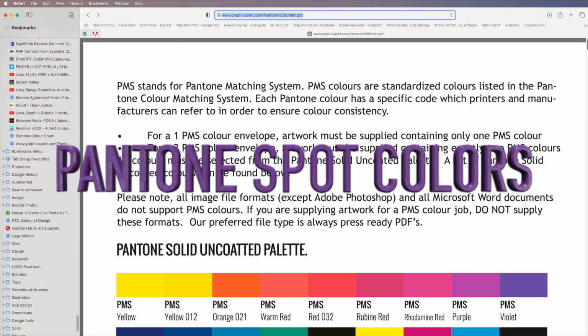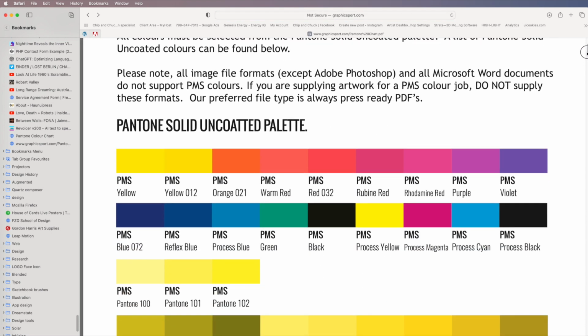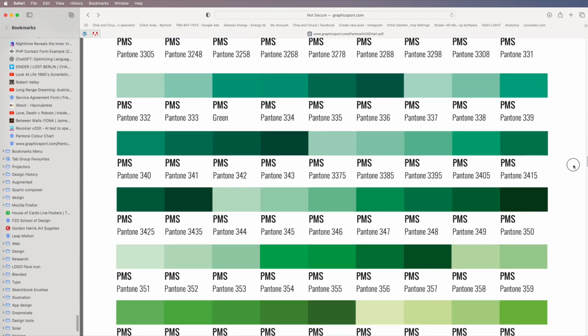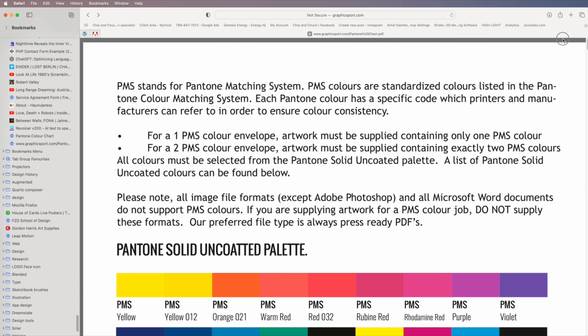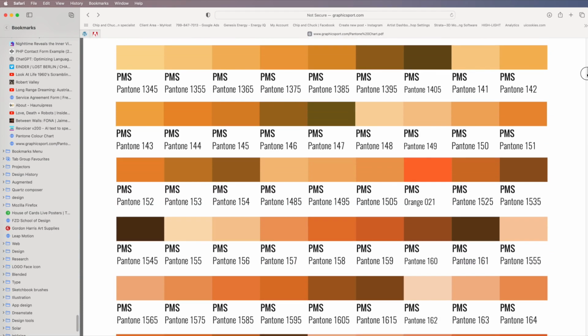Working with spot color in Illustrator, and in fact InDesign, we don't have Pantone colors anymore. Well, just up the top at the address graphicsport.com, Pantone, there's actually a chart there. It's not the only one, there are quite a few sources around where you'll be able to find all the Pantone colors that you want. And obviously you can just download that and you've got any color you're using.